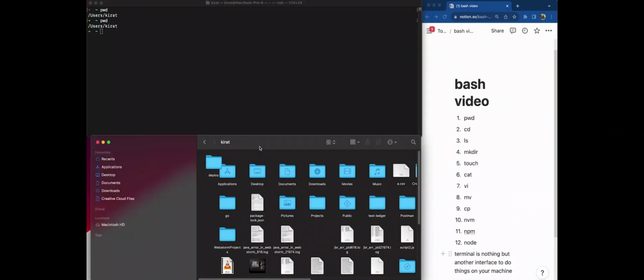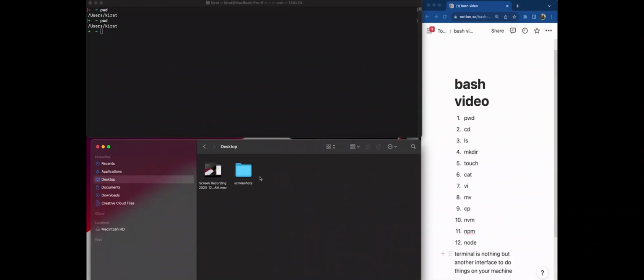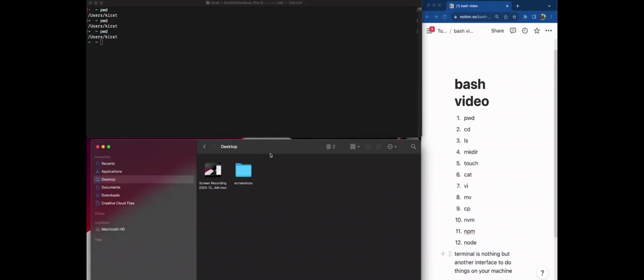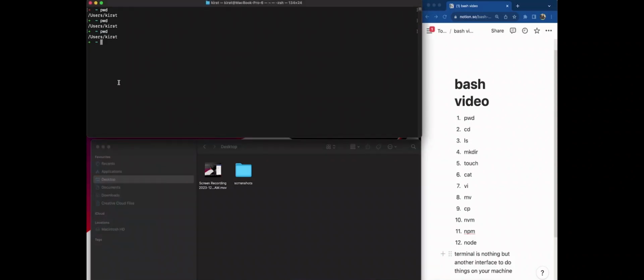For example, in my file explorer here, let me go to the desktop folder. Question is, how can I go to the desktop folder here? This might feel a little confusing. Okay, Kirath, what do you mean taking this to the desktop folder? I mean, how can I run a command so that when I run pwd after that, it says /users/Kirath/desktop. That's exactly where I am here in the file explorer. How can I navigate to the desktop folder in the terminal above?